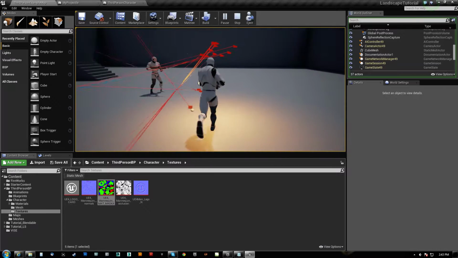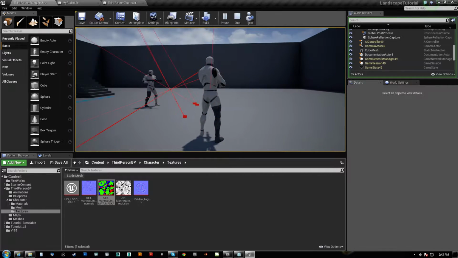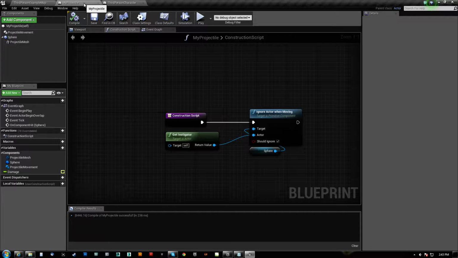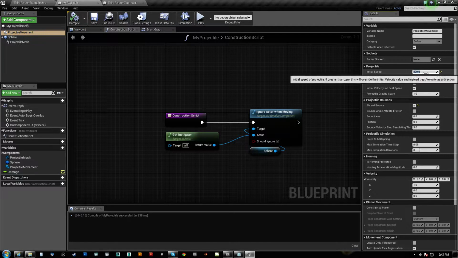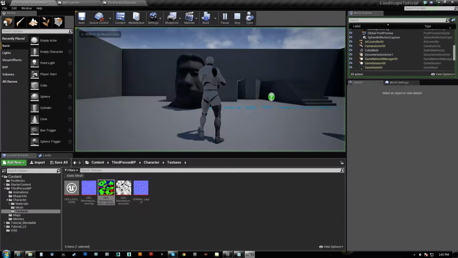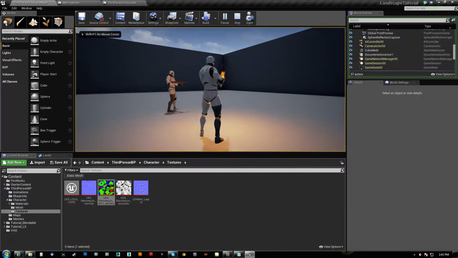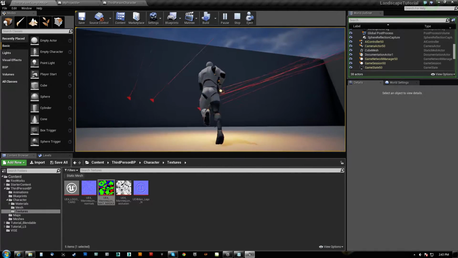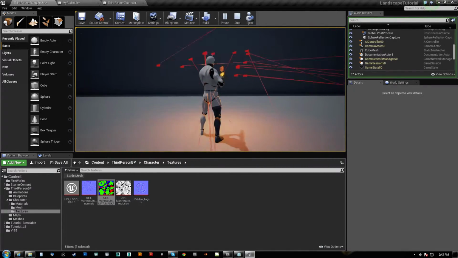It's kind of hard to tell, so let's speed up the projectile a little bit here. So we just come to the projectile movement, and we turn this way up. So I'll just turn it up to 1500, and let's take a look at where they're hitting.